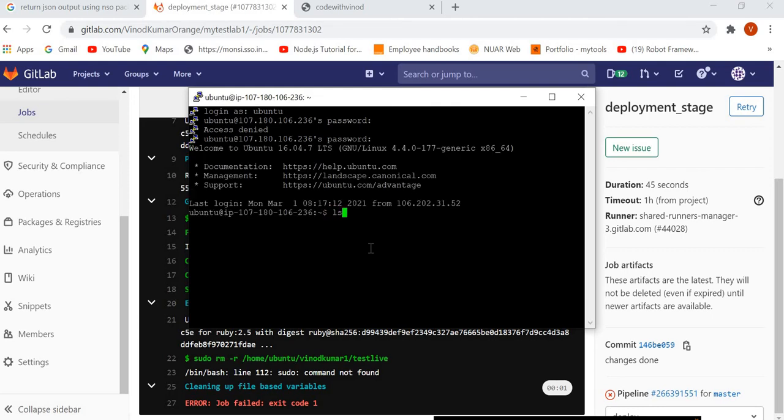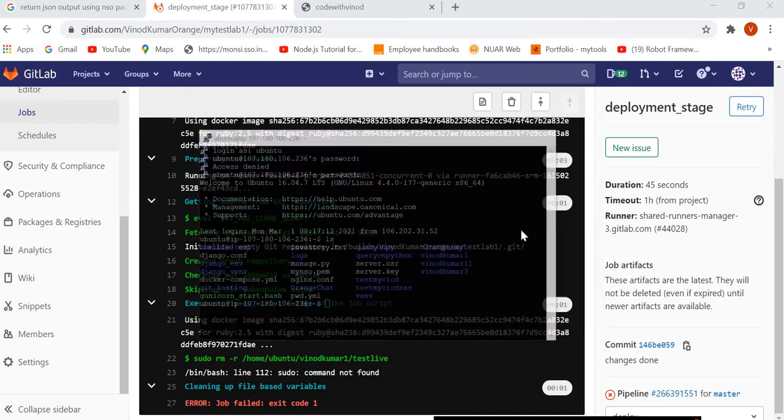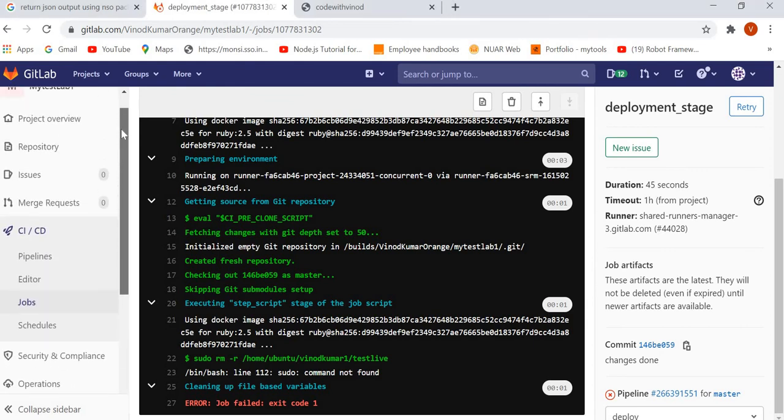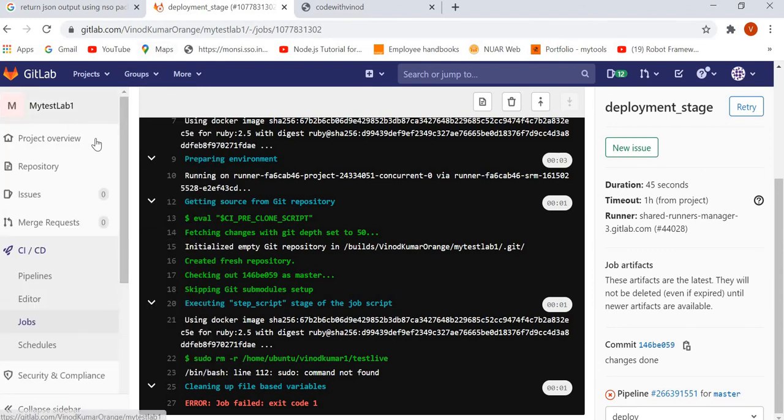So now I have logged in. I will show all the repositories where my project is placed. First of all, we will troubleshoot our issue. When you get an issue like this, you can refresh or you can re-register your GitLab runner. Let me show you my GitLab runner for this project.